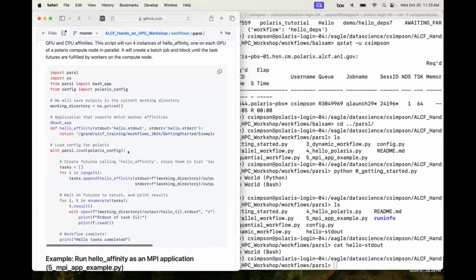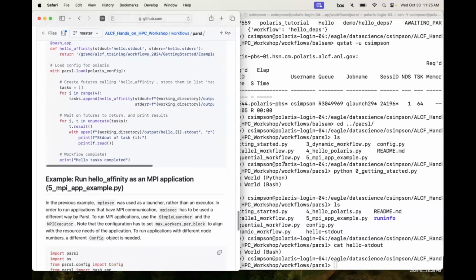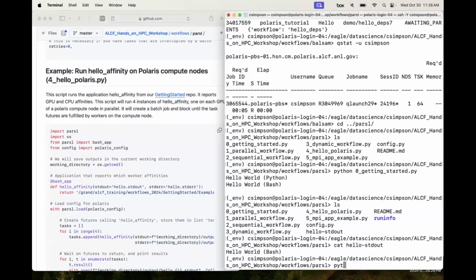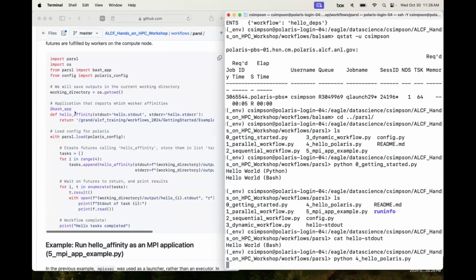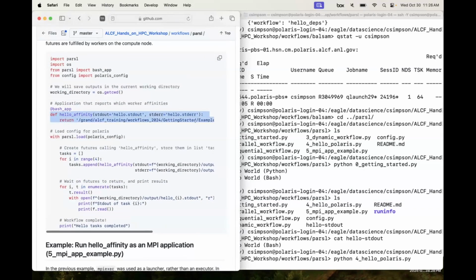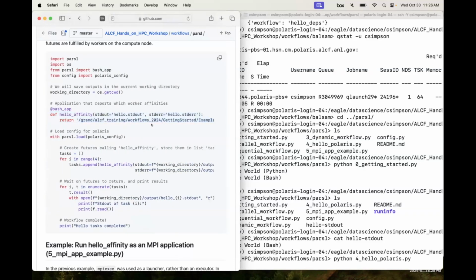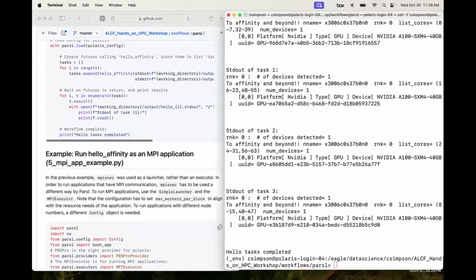So you could write a workflow and then have configs for different machines, and you can just run them like that. In this case, I have this example, Hello Affinity, and I will just start this going. Essentially all it's doing is running this bash app that wraps around the application Hello Affinity. It will have every worker tell me what resources it's pinned to. And here it is.